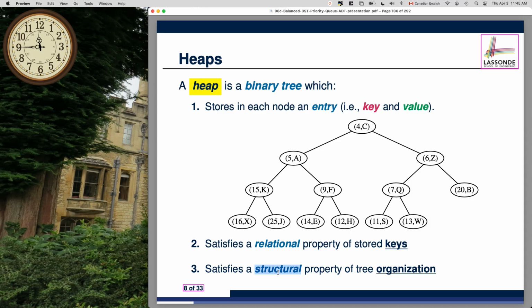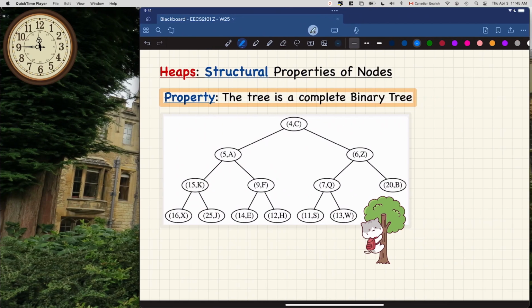All right, so just remember, whenever you want to review a heap, there are 2 properties. One is called a relational property, the other is called a structural property. Let's talk about the structural property first. As simple as it sounds, the binary tree must be a complete binary tree. I'm pretty sure you know what a complete binary tree is, right? Make sure you review before the exam.